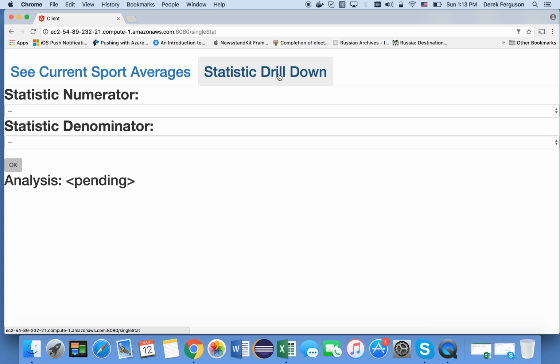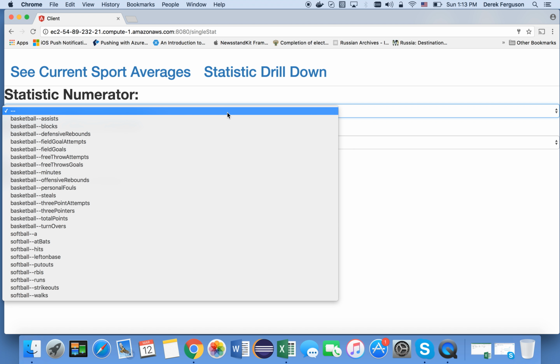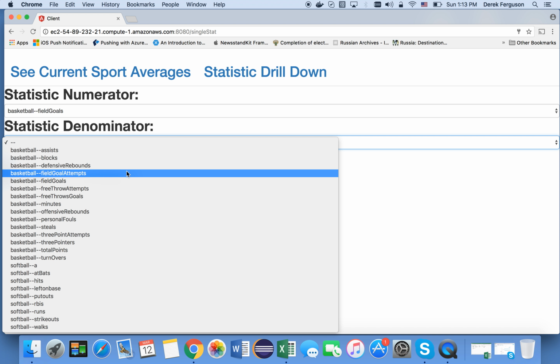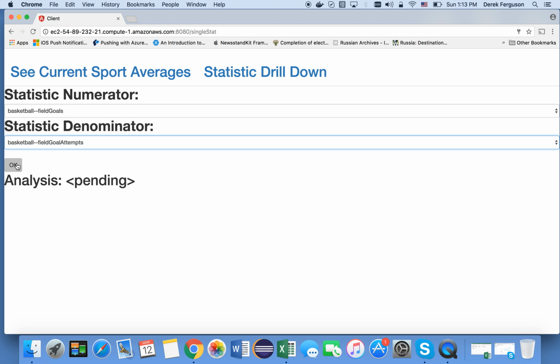Or I can actually drill down on a specific statistic. So let's say I want to see how many field goals are actually successful out of all of those that are attempted. Apparently it's a little under half. So these are our advanced SQL features.